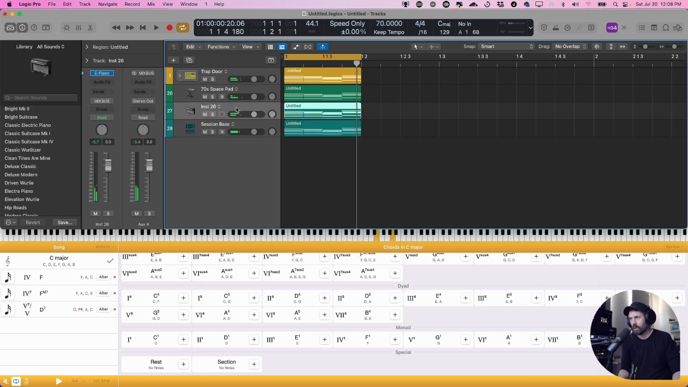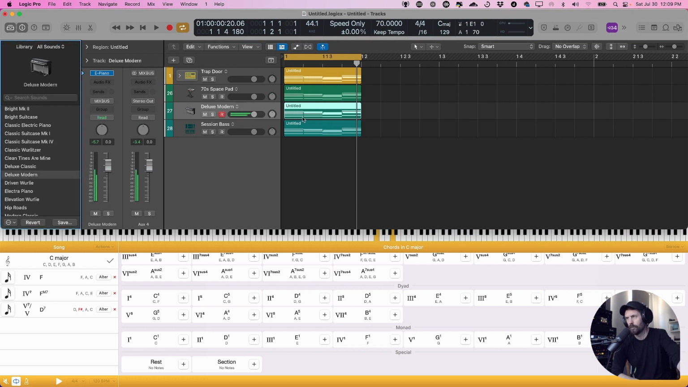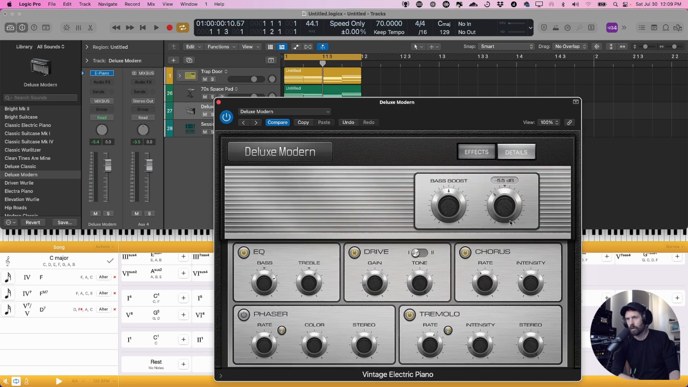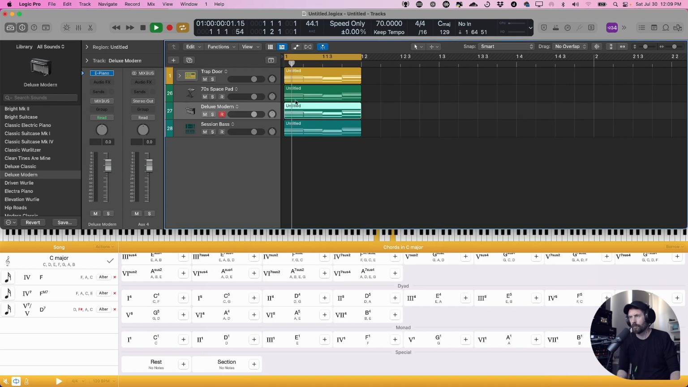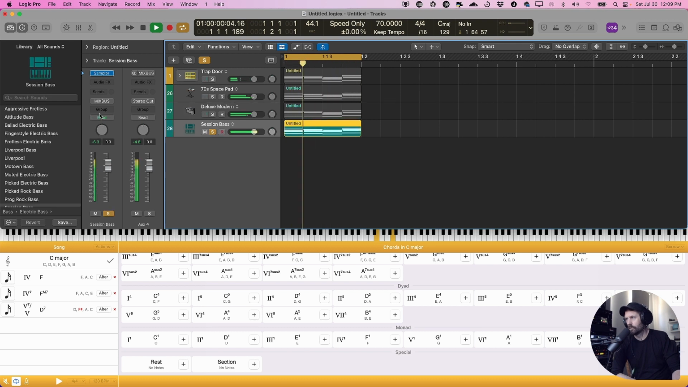And this piano here, I'm not really digging. So let's make it a deluxe modern. Okay. Let's bring that volume down a little bit. Let's do it from here. Bring the volume down quite a bit. And we'll get rid of some of that bass. Yeah, so I'm not really liking that.